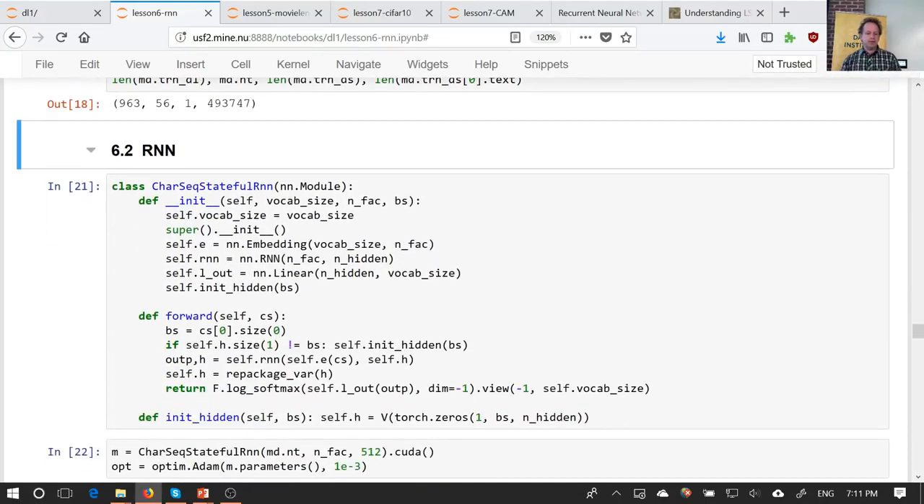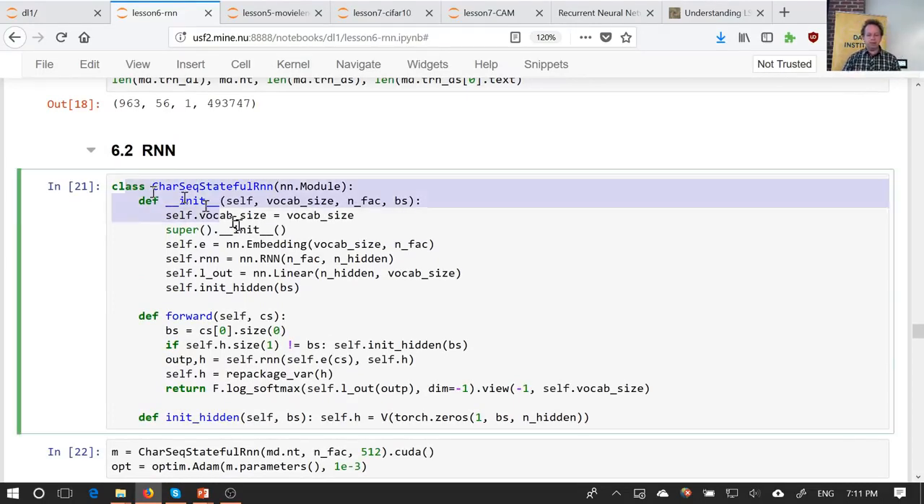All right, so let's now try this. We started out by looking at the class. The class is exactly the same as the class we've had before. The only key difference is to call init hidden, which sets things up. So h is not a variable anymore, it's now an attribute. Self.h is a variable containing a bunch of zeros.